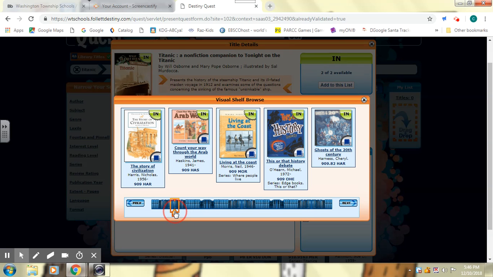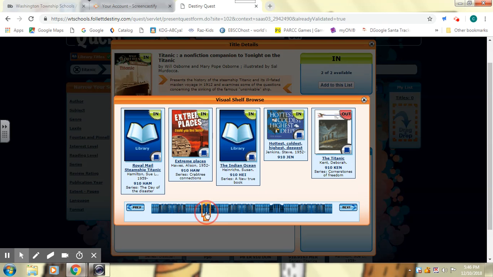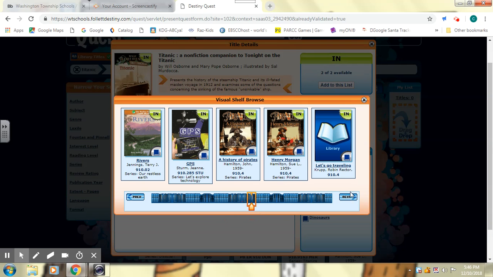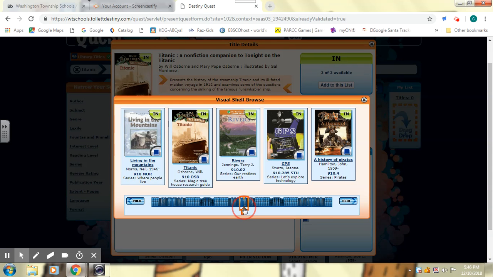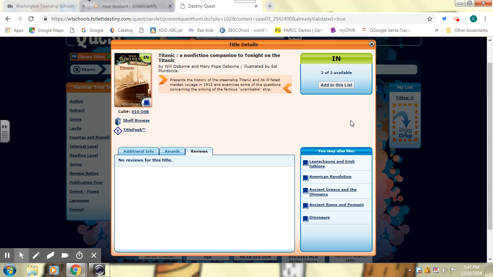But you could just browse here for books on similar or related subjects. I can see the call number is in the 900 section of the library, where history books are located. And you can also click next, which would take you to the shelf next to that. I see some pirate books and GPS books and so on. To exit this, you need to X out up here. I'm going to click that now.